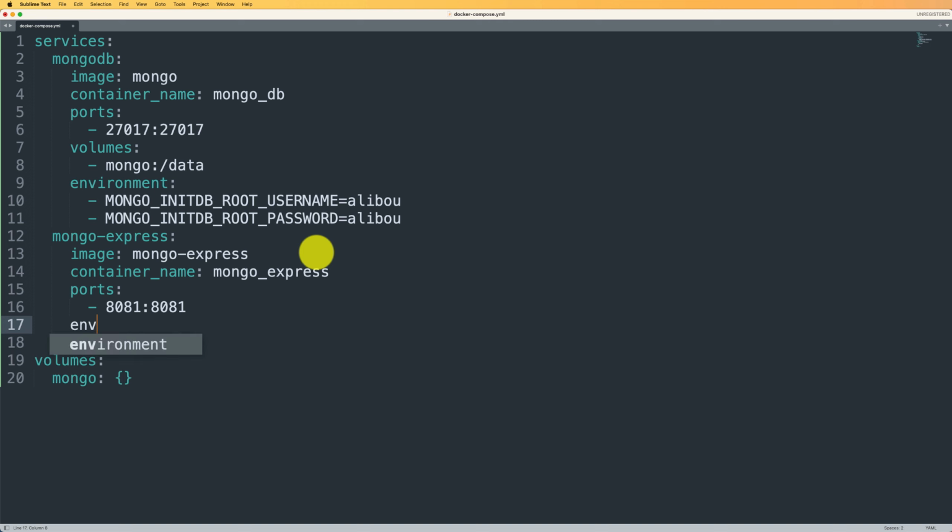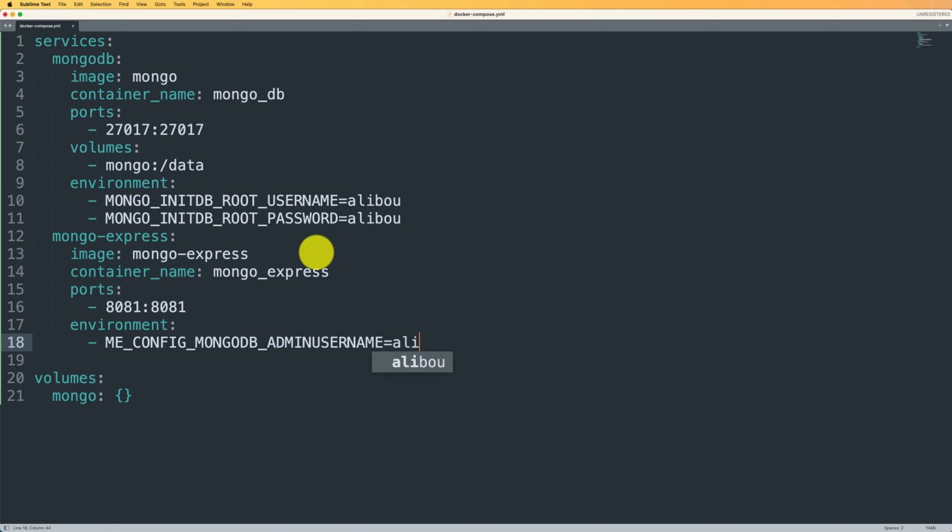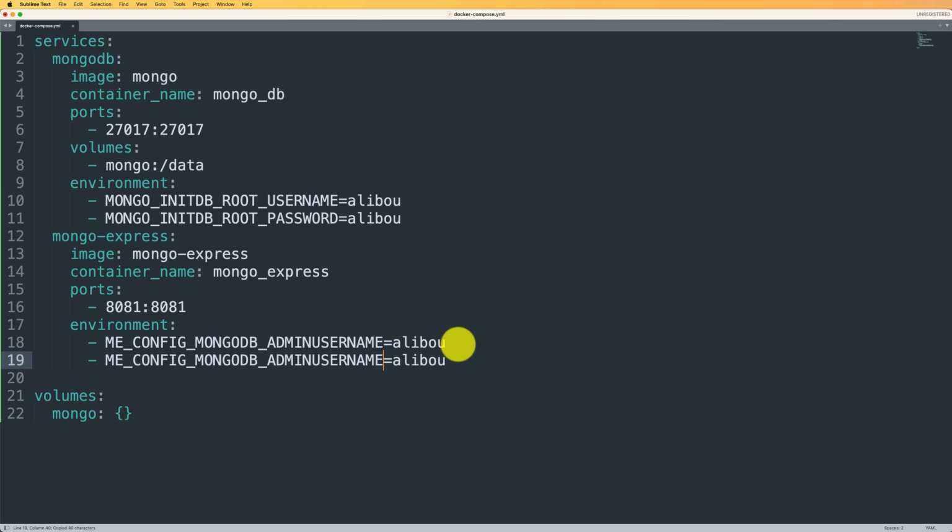And then I also want to provide some environment variables. The first one is ME_CONFIG_MONGODB_ADMINUSERNAME. In one word, it's admin username equals alibou. Because we have this username here, I will just copy this one, paste it, and instead of admin username, it will be admin password. So it will also be alibou.